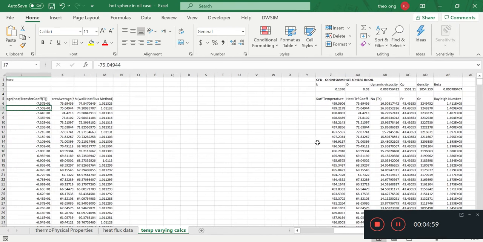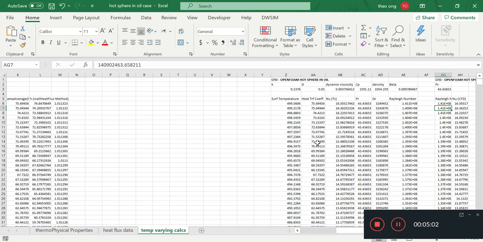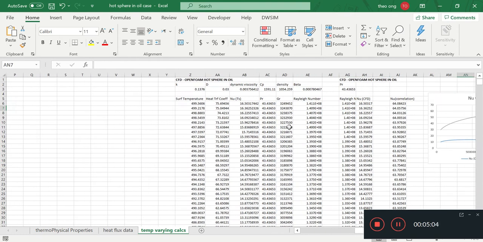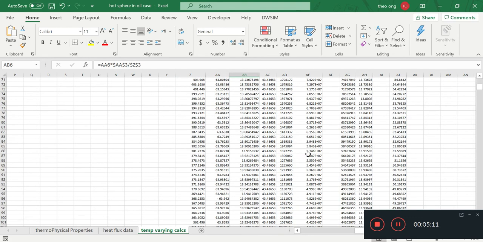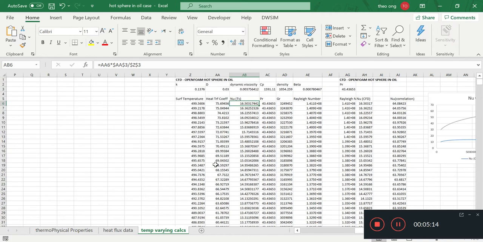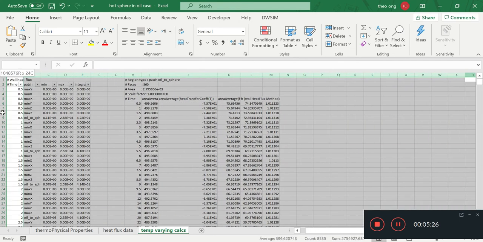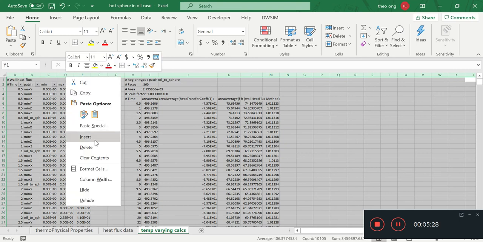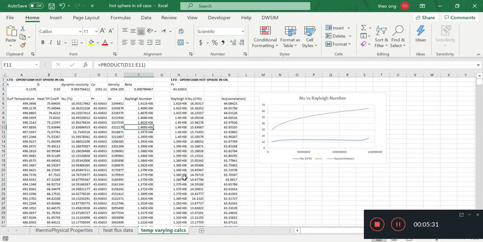Everything to the left I don't really need because that's already available in the other ones. What I want is a Prandtl and a Grashof number, and of course all the relevant things as well. I have a Nusselt number here, the heat transfer coefficient here, and the surface temperature here. None of it relies on the data on the left, so I'll just delete it. Okay, I'll save.